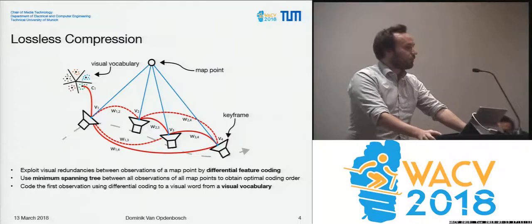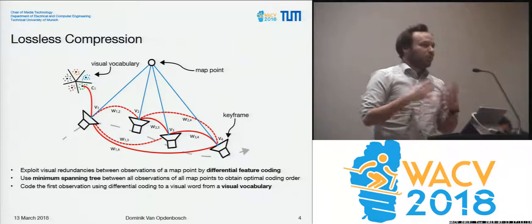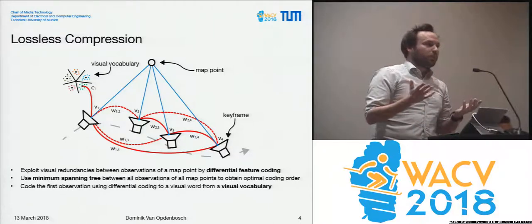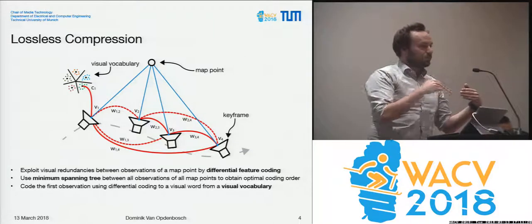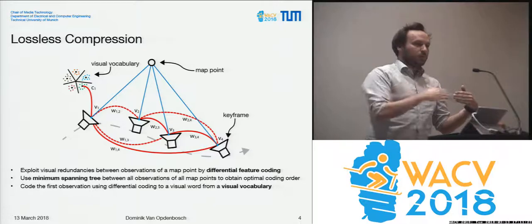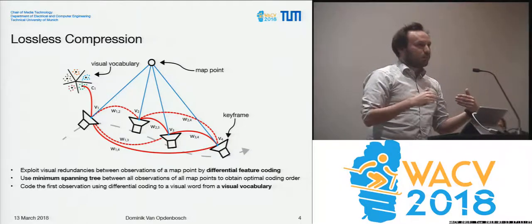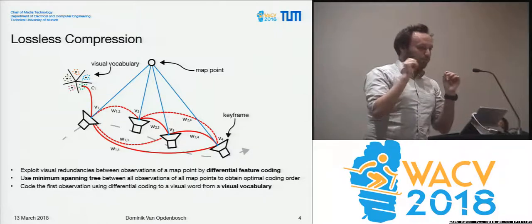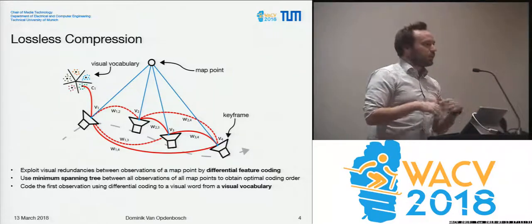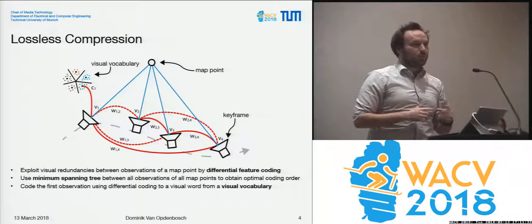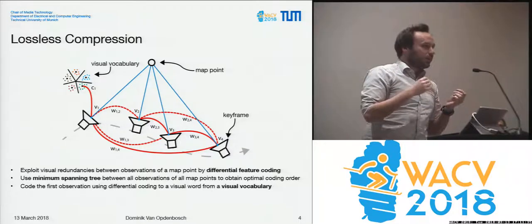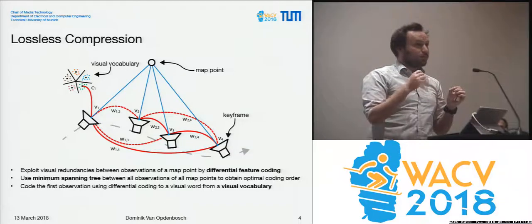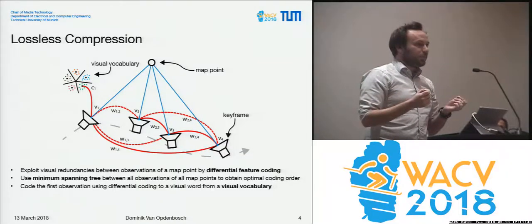For the lossless compression, we make use of the geometric structure of the obtained visual SLAM map. Usually we have a map point, and this map point has been observed from multiple keyframes. Multiple features, in our case ORB features, describe the same map point and are associated with it. What we propose is to link all the observations using a graph structure, where the graph is defined by the edges between the observations, and the weight of the edges is defined as the Hamming distance.